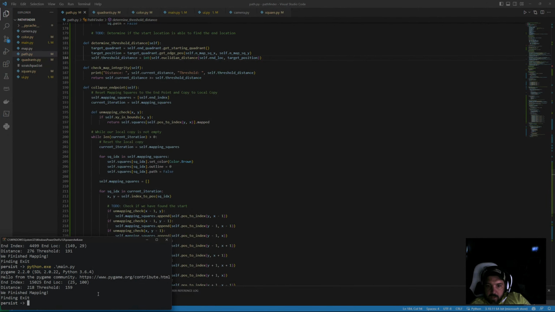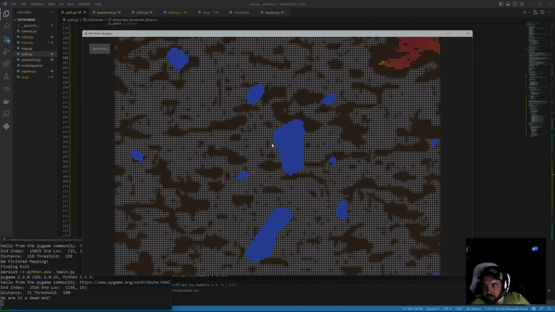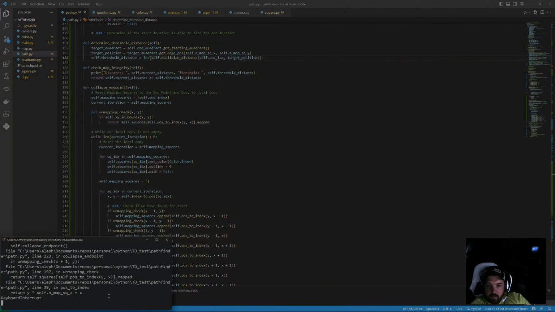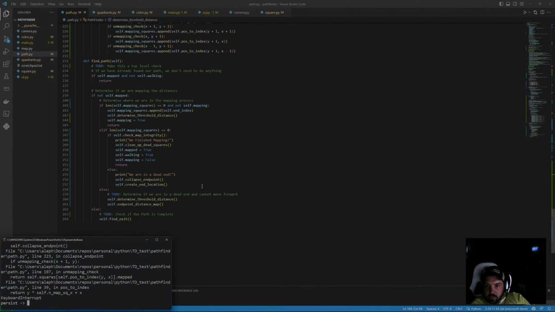Which most of our maps seem to look really good. These color gradients. Okay, so we're in a dead end. We hit the dead end. So we hit this check. We froze. The only problem is it never popped off. So we did hit the we are in a dead end check.